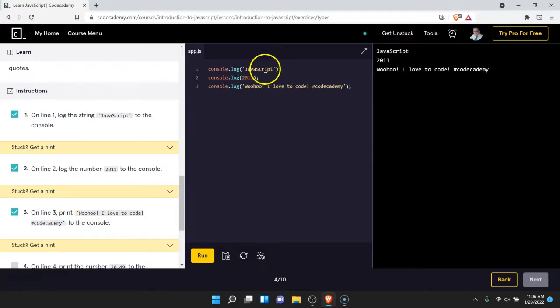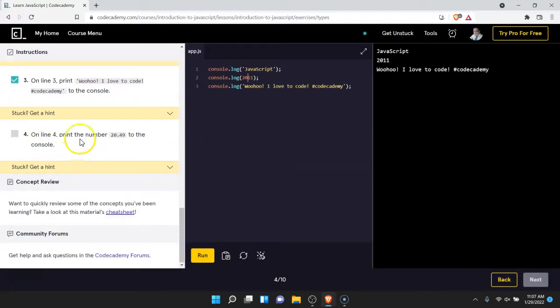And again, the first line and third line are strings. And we know this because they are in quotes. It's basically treated as text. Versus the number, it's a different data type. That is the number data type. And they are different. So line 4, print the number 20.49 to the console. So now they're giving us another number, and it is a decimal, but it's still treated as a number since there are no quotes around it. So 20.49, end it with the semicolon, run it, and we passed it.